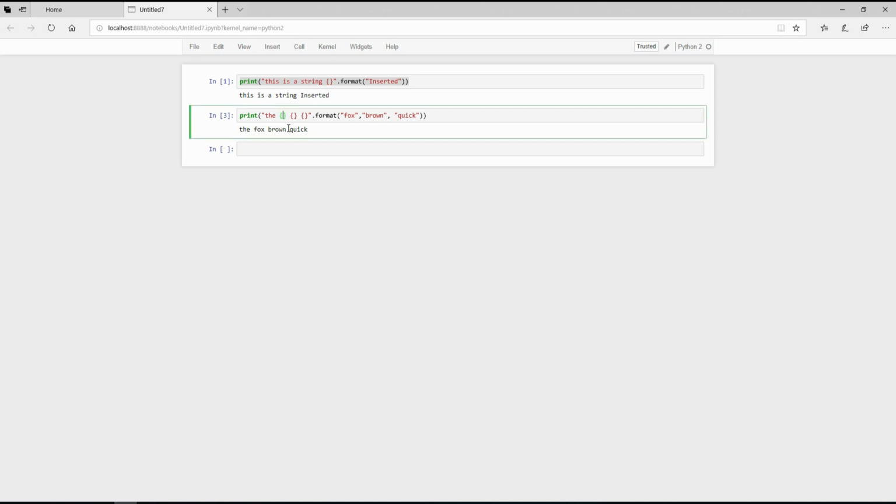So suppose I want to make this syntax correct, and I want to insert these in a certain sequence. Suppose I want to make this "the quick brown fox". So what I will do is, quick has the index of 2, brown has the index of 1, and the fox has the index of 0. Once I do that and press shift enter, you would see that it just rearranged the string in the order I have provided. So it says "the quick brown fox". And you can also repeat these.